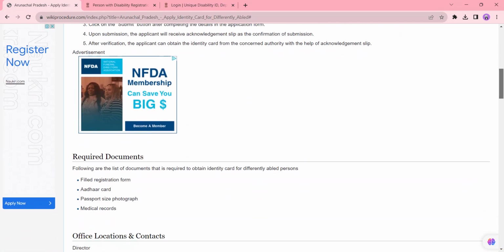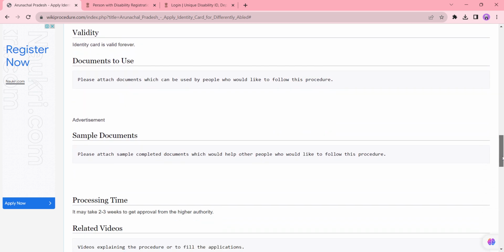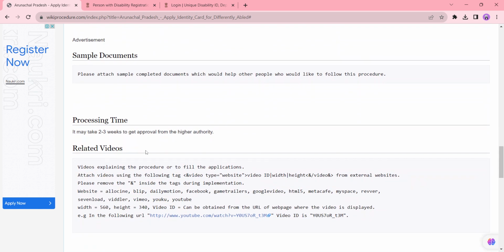So the fee for this procedure is free of cost. Also, we have mentioned it in the fee section. And the processing time is 2 to 3 weeks or as per the authority's request.